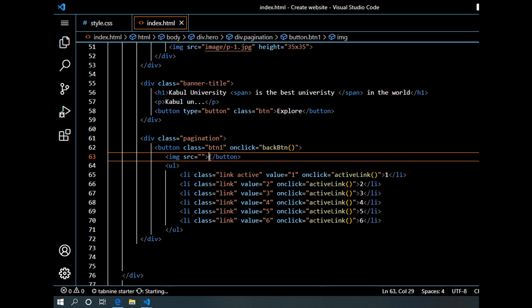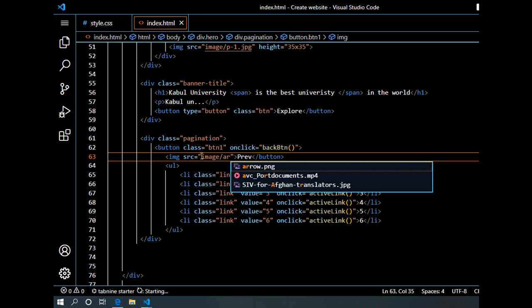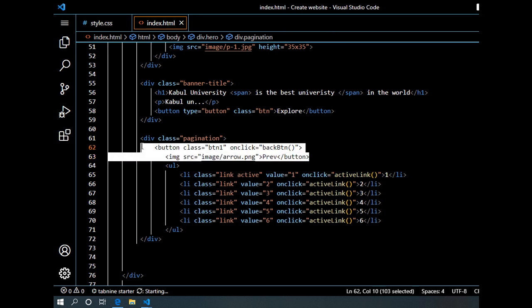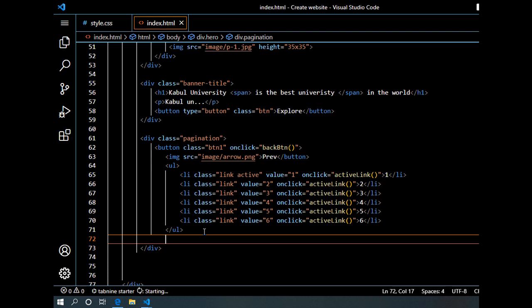We can write, for example, previous. If we're going to come back to the previous page, we can write, for example, previous page. Inside the img element, we can write, for example, image folder. From inside this folder, we can add the icons as arrow. Icons, for example, we have got the arrow as PNG format. So we can copy this button right here. Just UL element, under this UL element, we can paste.